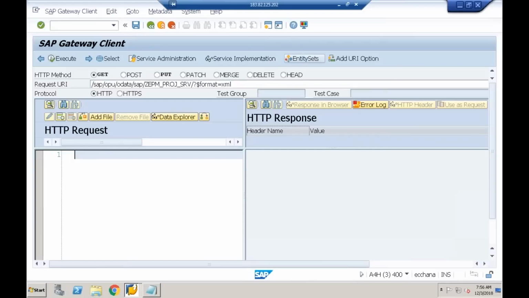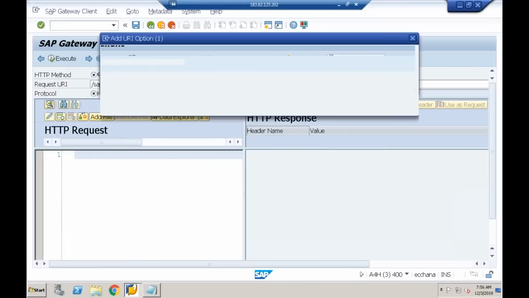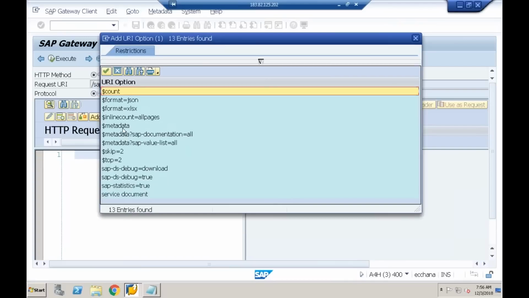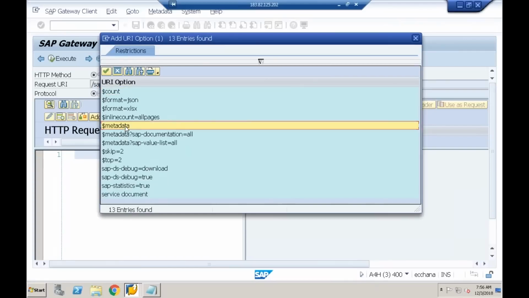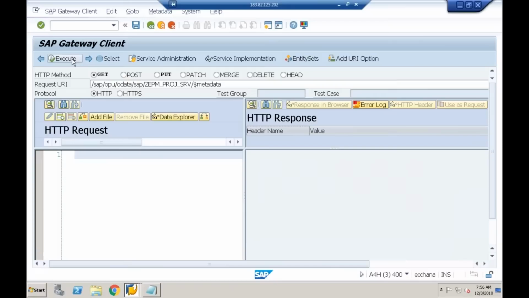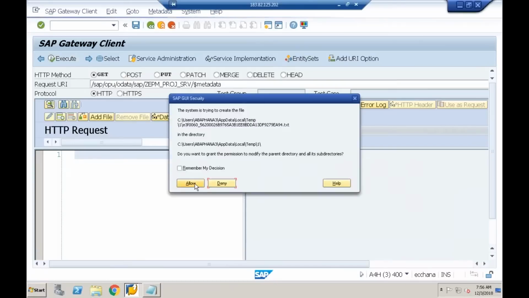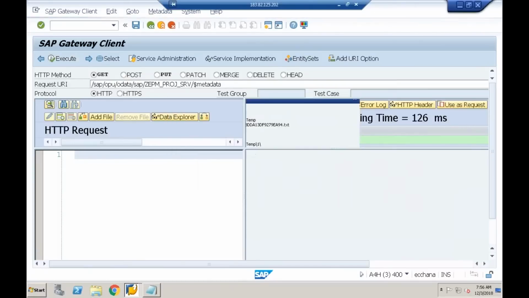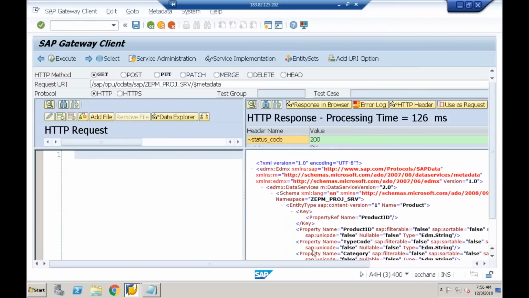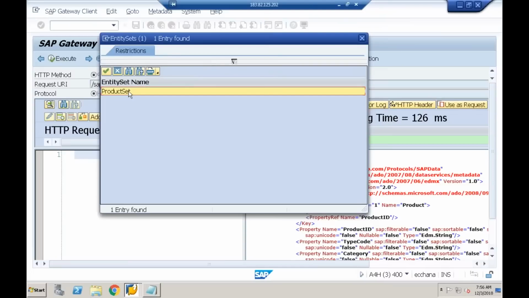If I click on this gateway client, it will launch that particular tool. So how do we query for multiple records? First of all, let me check the metadata. I'll choose a query option called $metadata. When I execute, it has to return the information related to our service. Yes, it is returning the information about the service: the entity name, the key property, the data type of the properties, all those things. Then let me query for multiple records. I'll choose the entity set, which is ProductSet.